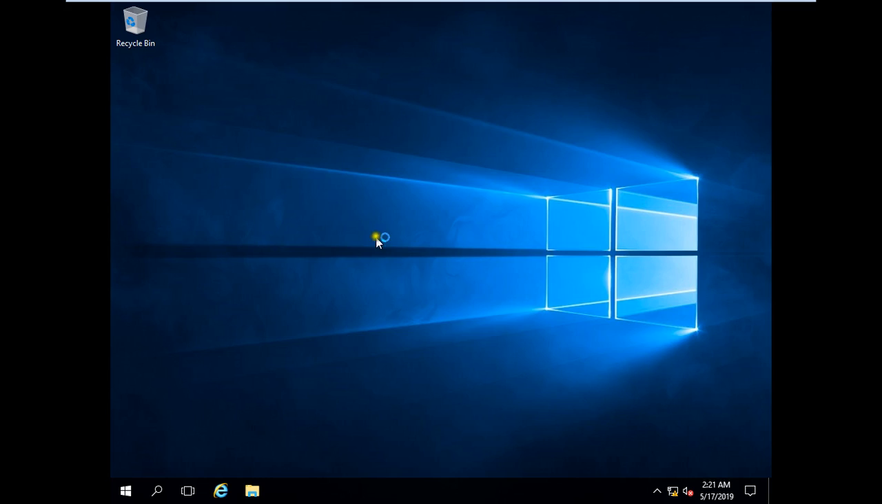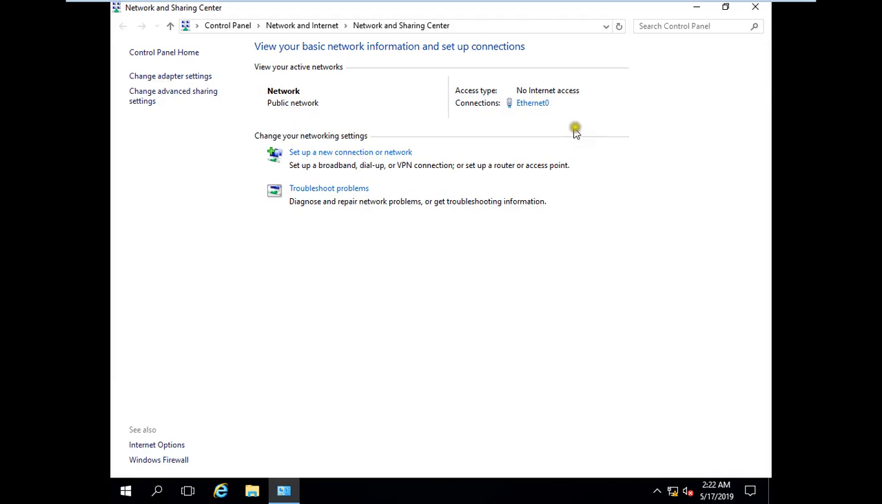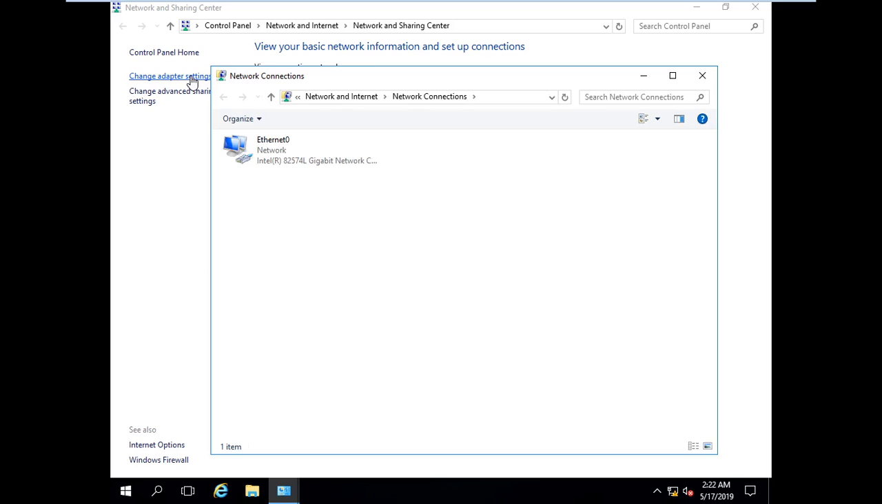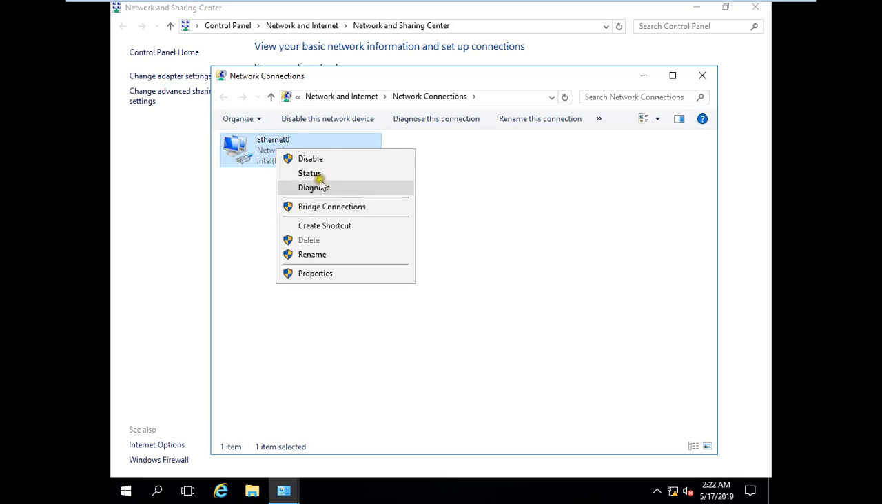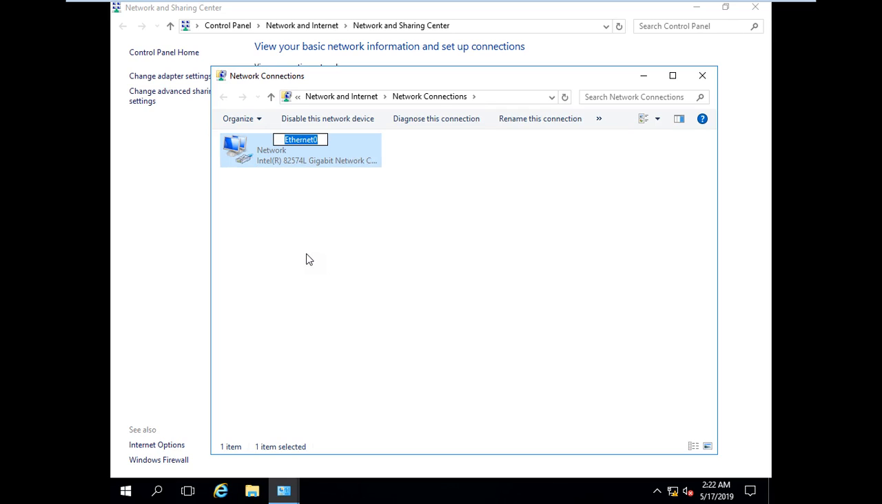Okay, once it logs in, the first thing you have to do is come to the LAN card. Right click, open Network and Sharing Center, and then click on Change adapter settings, and rename this LAN card to LAN.